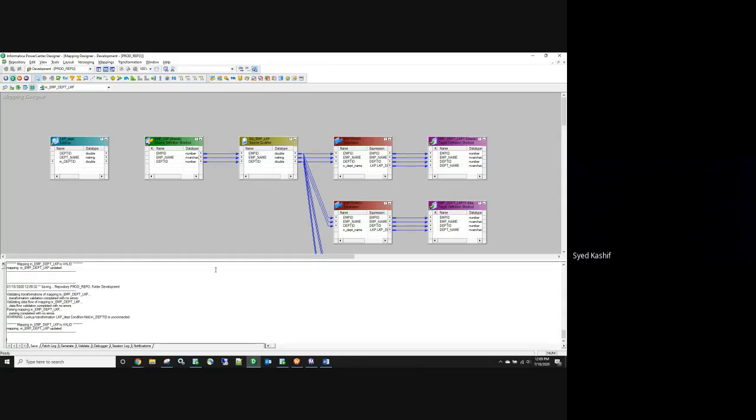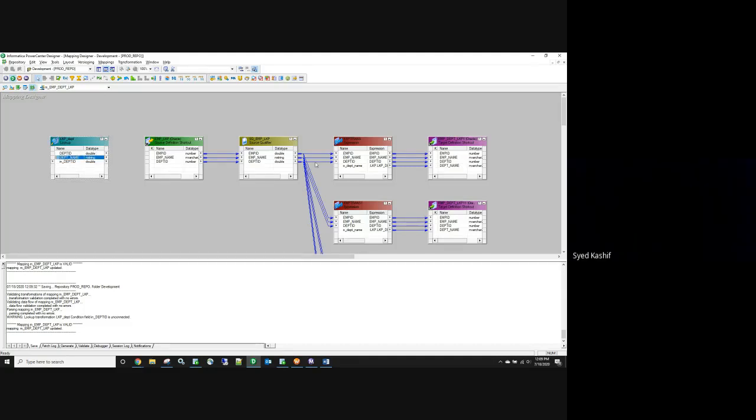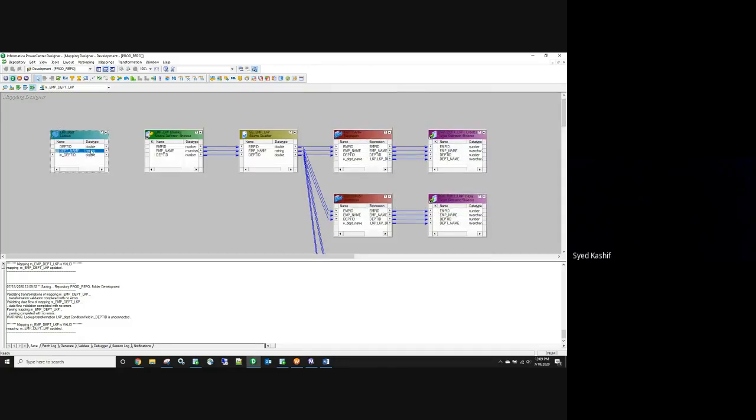Clear? Yes, it is. Clear. So I'm returning this port multiple times in the expression. Otherwise, how would I do it? If I'm not using an unconnected lookup, this is how I would have to do it.